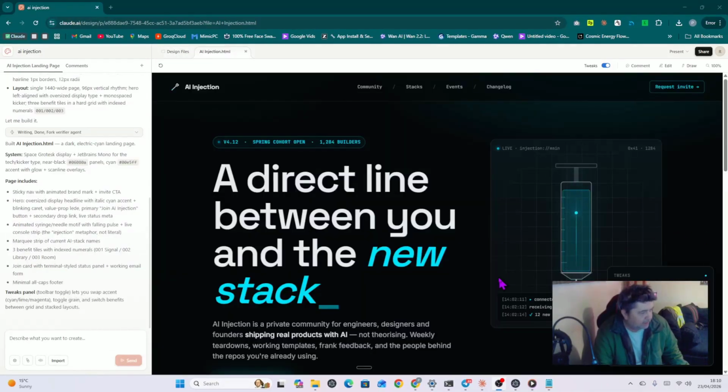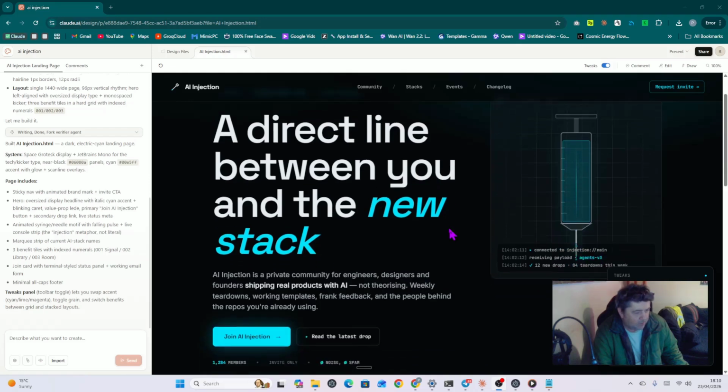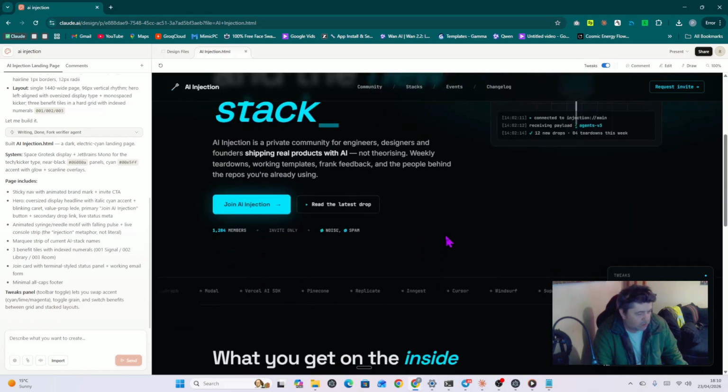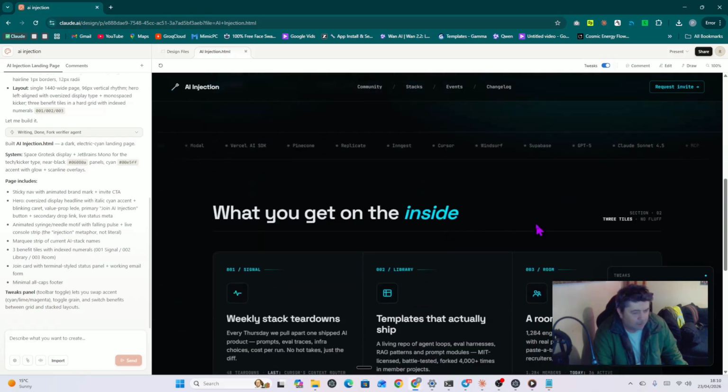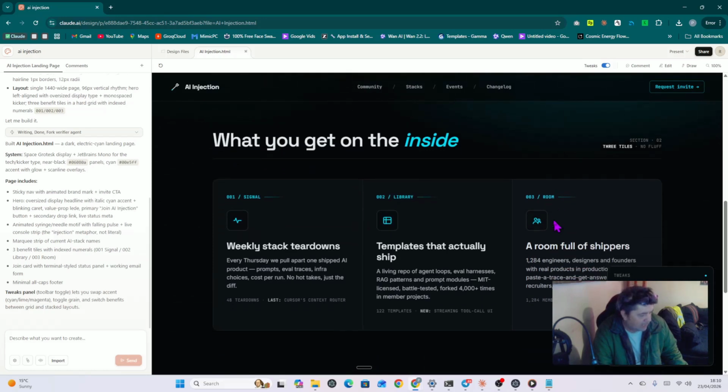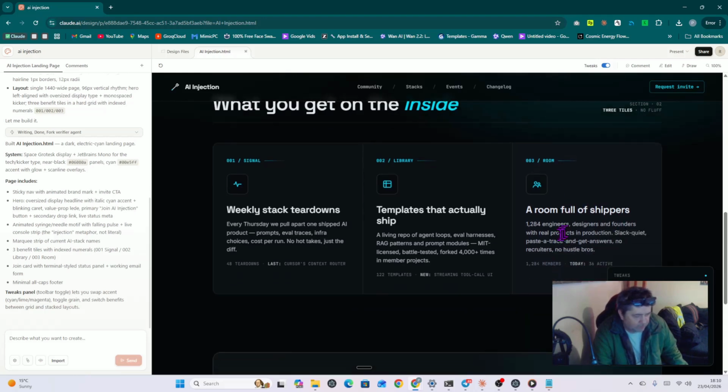Okay, it's landed, and I can honestly say it's what they asked for. Let's have a quick look down it. It's got the join. Obviously, you'll link that up to your school community or whatever community you've got. Read latest. I mean, these functions won't work because they're not connected up to anything yet. What you get inside, weekly stack teardowns, templates that actually ship, room full of shippers.